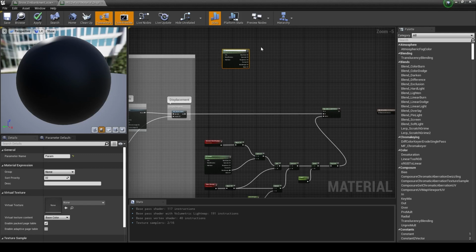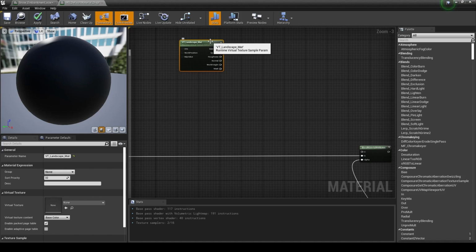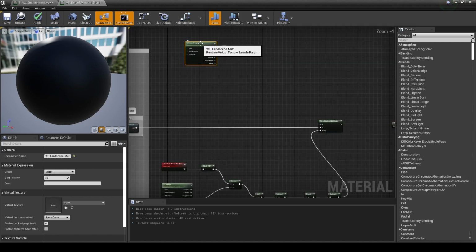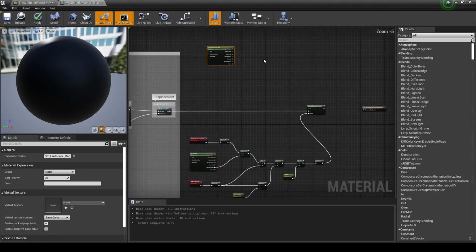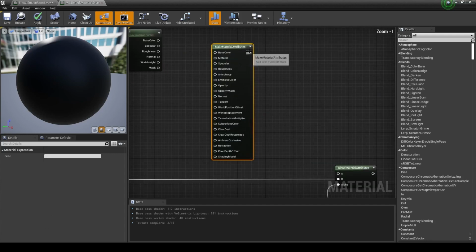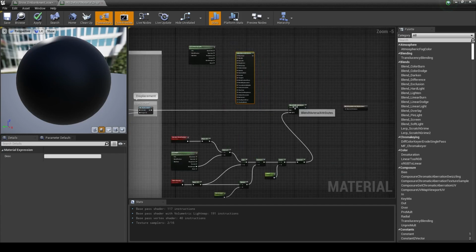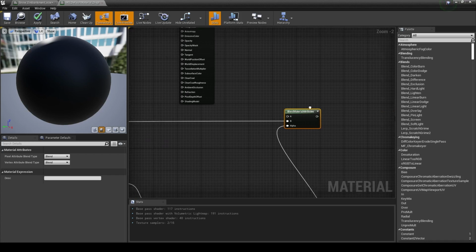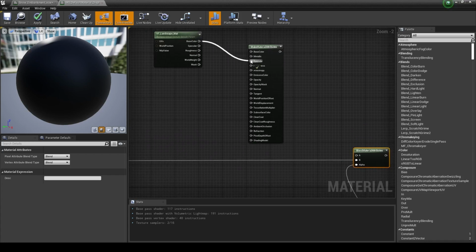We're going to call this VT_landscape_mat, so virtual texture landscape material. This is just going to collect our material from our landscape and then project it up onto our asset. Now what we need to do is a make material attributes. So we need a material attributes output, which is this, to drag into our blend material attributes node. So we're just going to hook up our base color, our specular, roughness, and our normal.